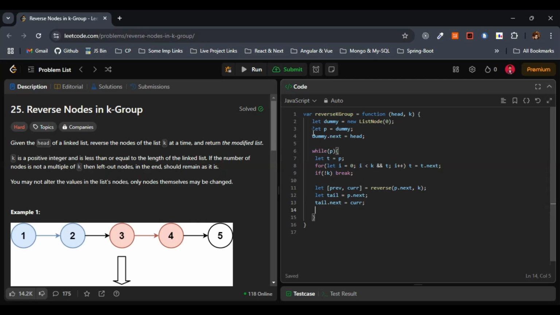So we have to start connecting one group with another, right? After reversing. So for that, I'll just give here p dot next. So let's initialize this one to the previous. Finally, we have to move to the next group. For that one, let me initialize p to tail here. So this is fine, I think.